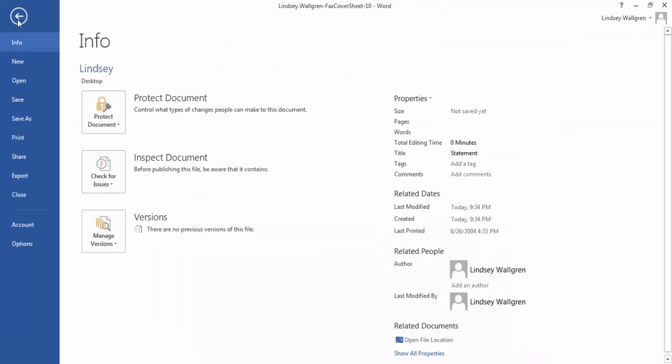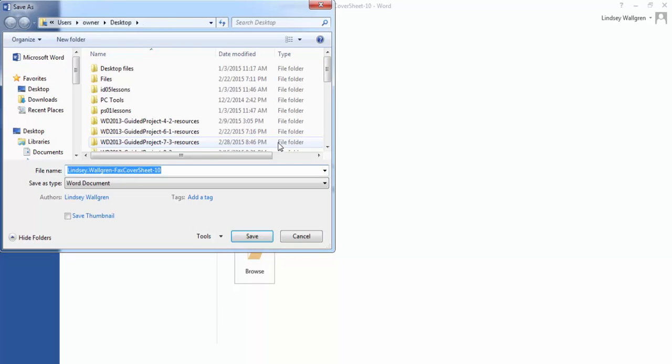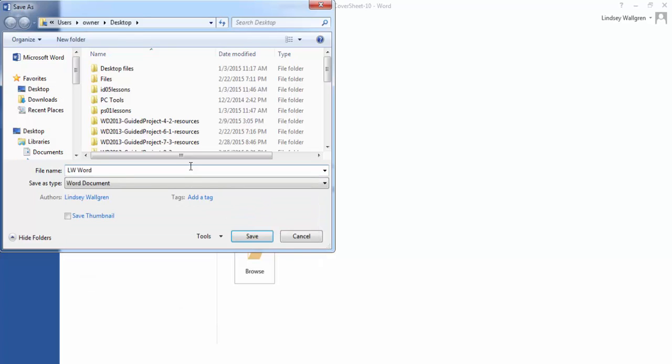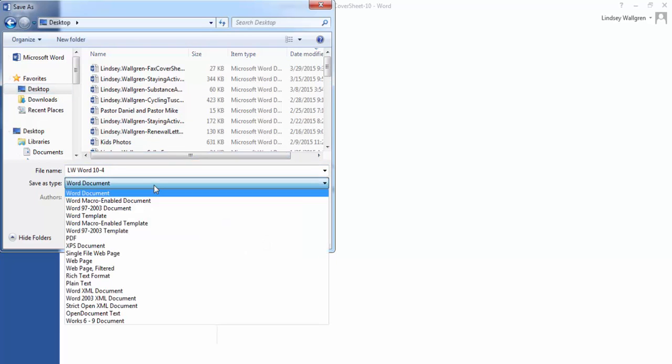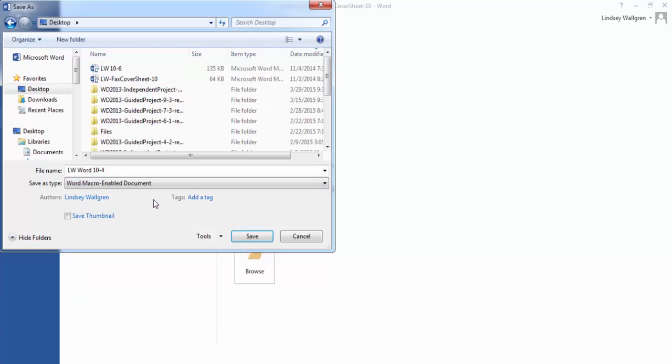Okay, so we need to file, save as. I'm going to go back on my desktop. This time we are going to call it LW for my initials, Word 10-4, and then I am saving it, yes, on my desktop, but this time under Save As Type, I'm going to go to Word Macro Enabled Document. I want to make sure that we want document, not template, so we're going to Document and say OK, save.